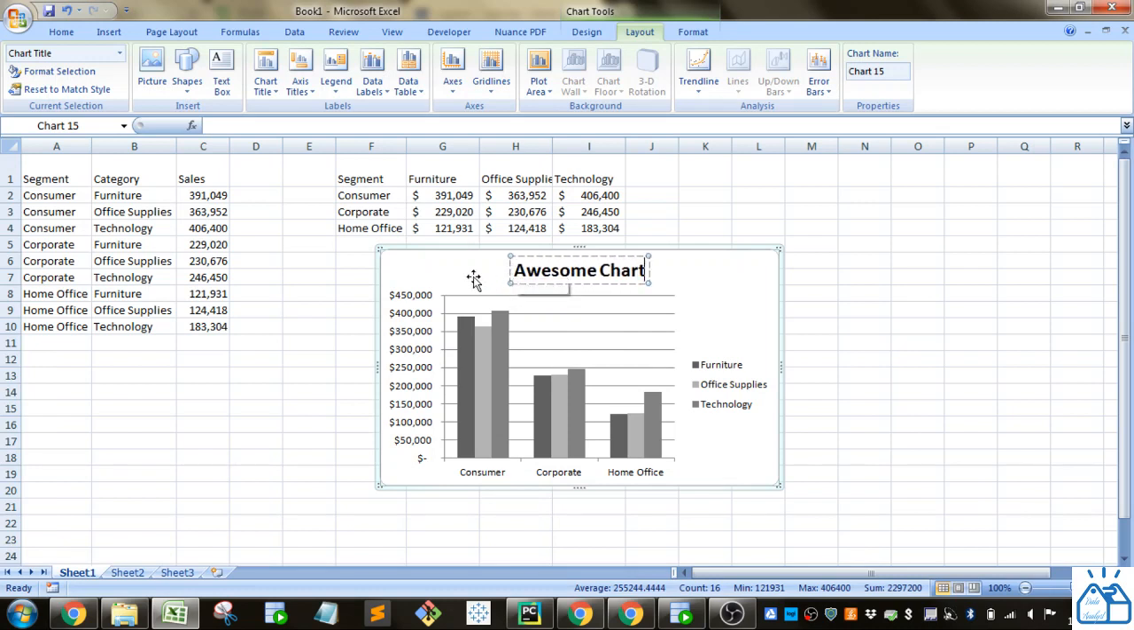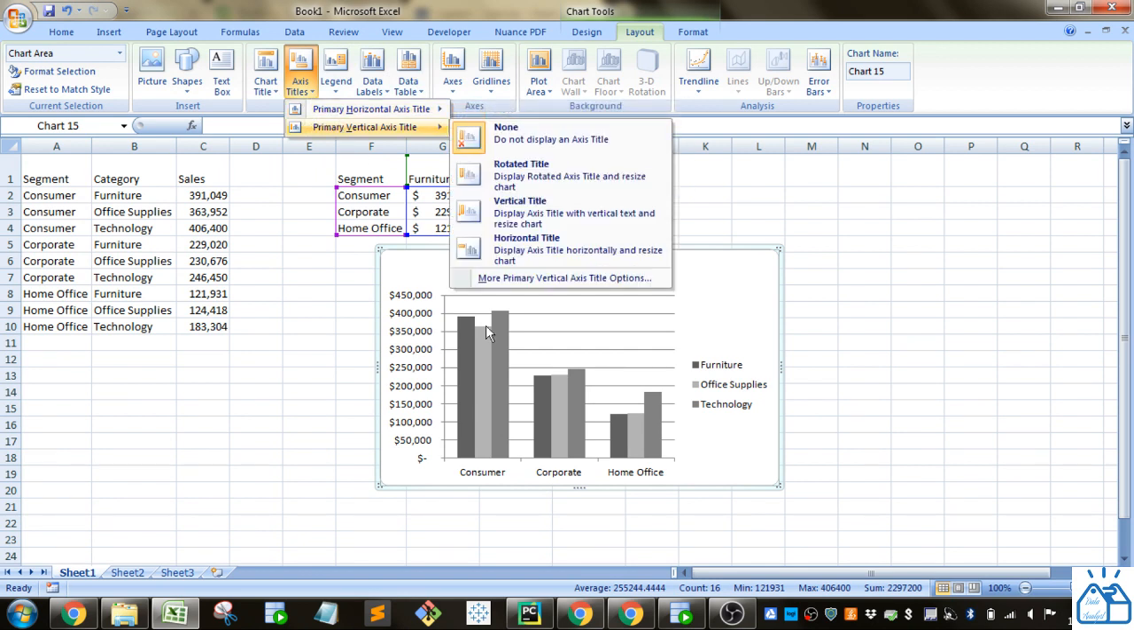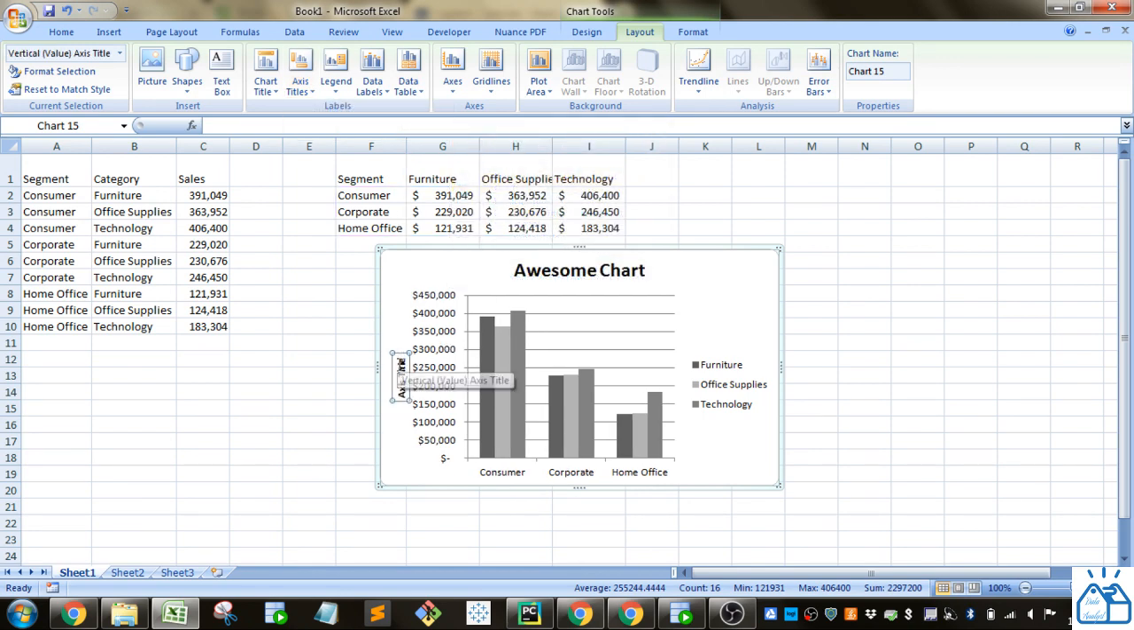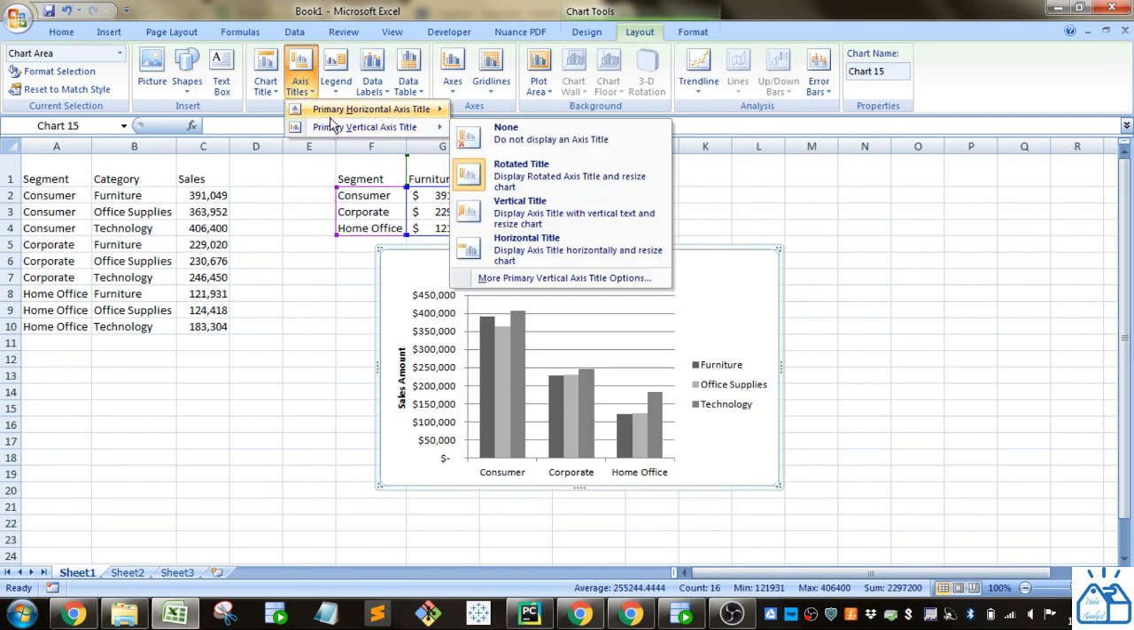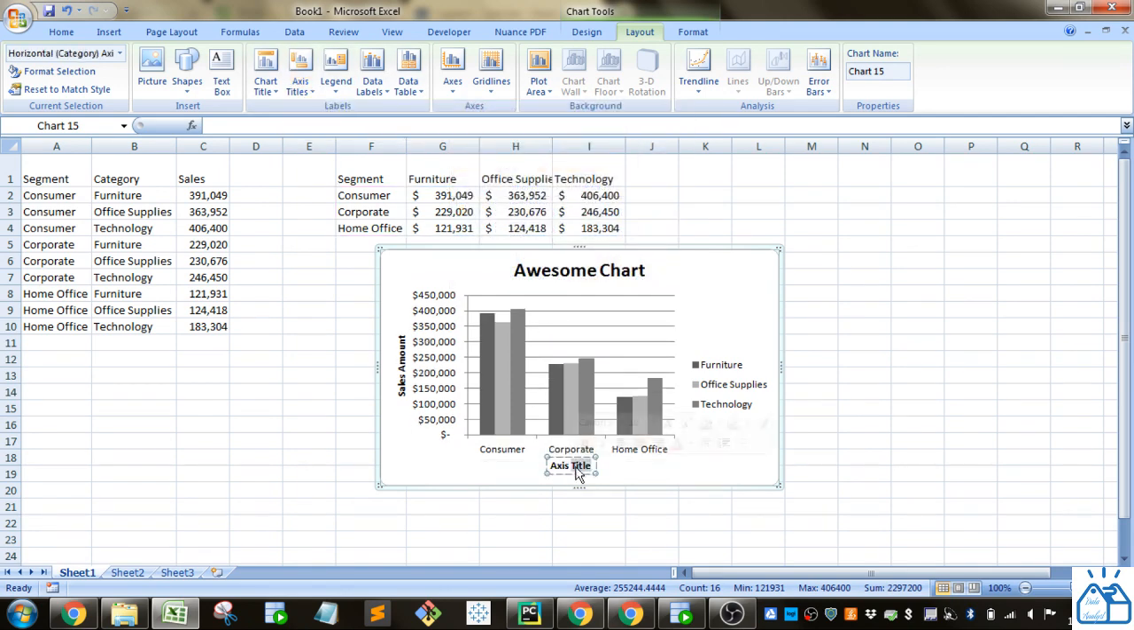And it's usually a good idea to also label the axes. So the vertical axis is this y-axis here. So we can do a rotated title, a vertical title, or whatever. Let's just do a rotated title. You see it's rotated in the vertical direction. We'll call this sales amount. And then on the x-axis, we will put a segment. All right. So we've got everything labeled here.